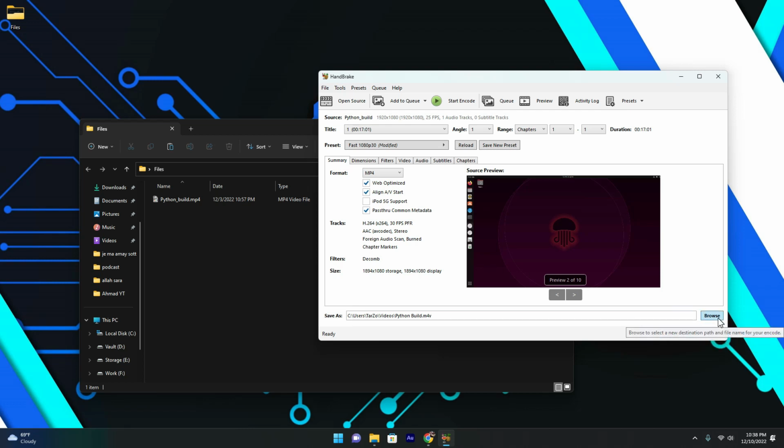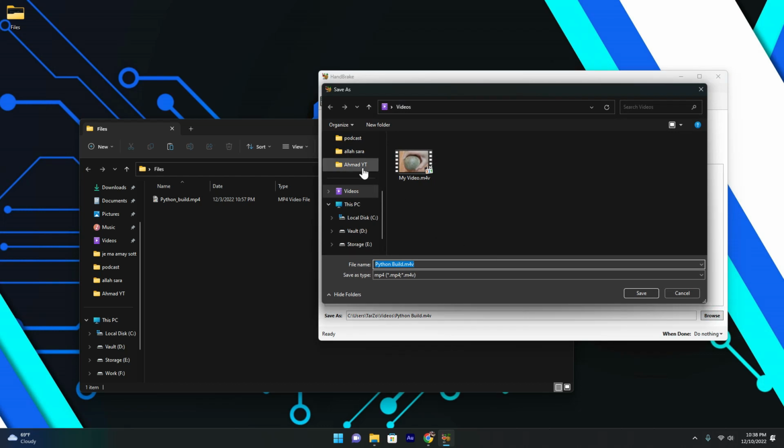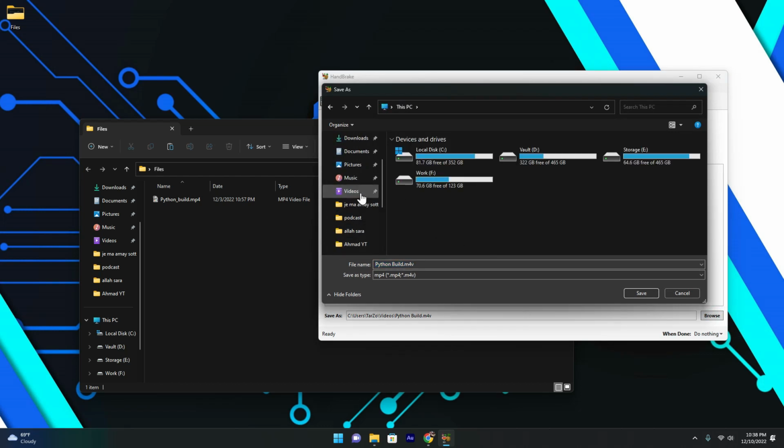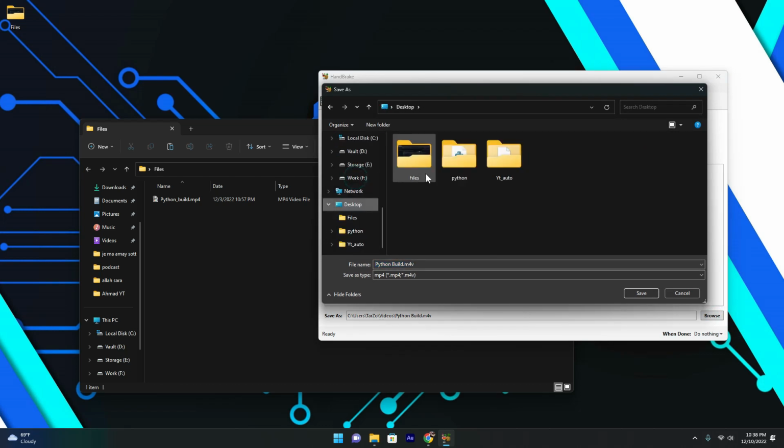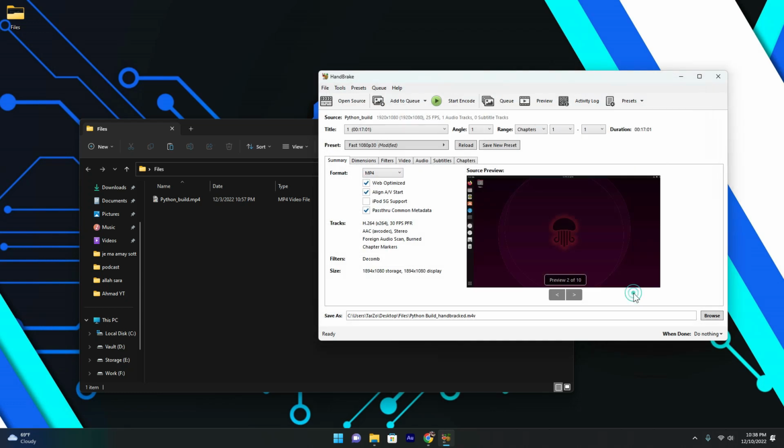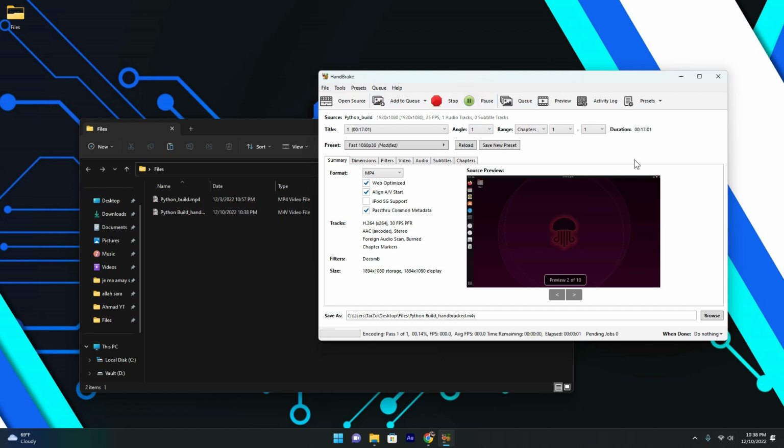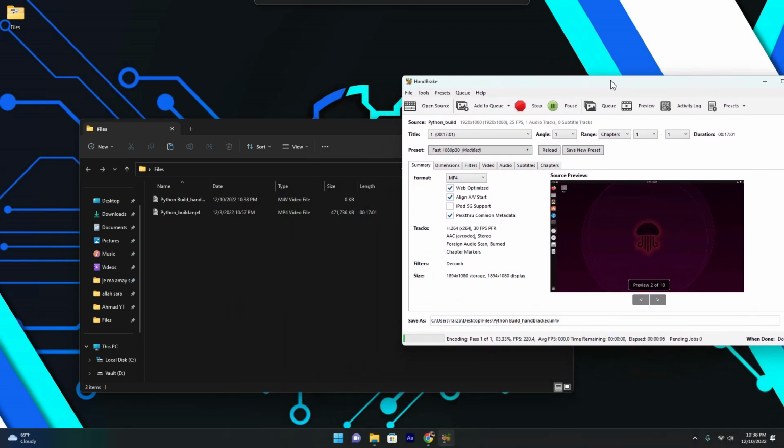Then here is where I want to save it. So I will save it to the desktop, and right here, I will just name this handbrake. Just save. And then if I just start encode, it should start to encode this file instantly.